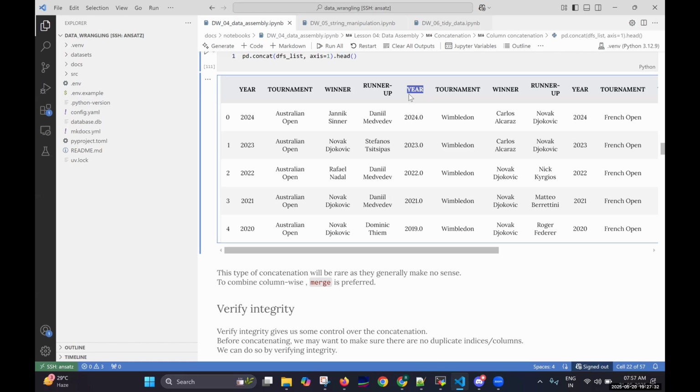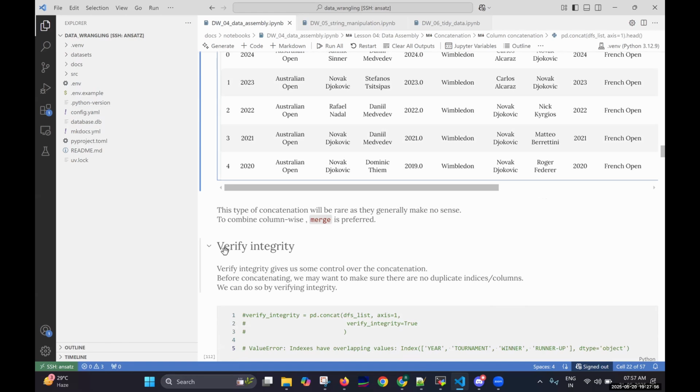So there is one thing called verify integrity. If you're doing operations like this merge on two tables which have completely different columns, suppose we had a second table in which these columns were different, then we could have done this easily and properly, right? If we did not have year, tournament, or some column name in common. But in this case, it is repeating. So before we do it, we can also verify the integrity of the table. It provides us more control, and it will check whether there are no duplicate indices or columns, because in that case our table is not proper.